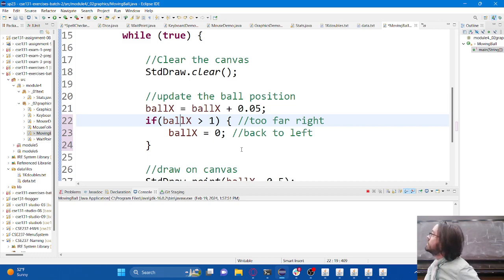But actually, let's think about this. Having the ball just magically reappear on the left side of the screen isn't very realistic, I think. Something that might be a bit more realistic would be if it bounced and moved back the other way.